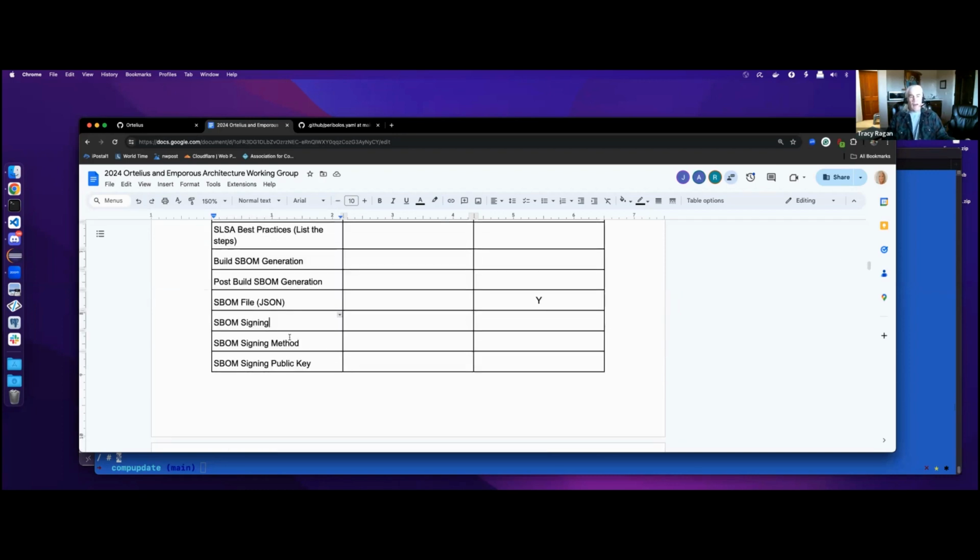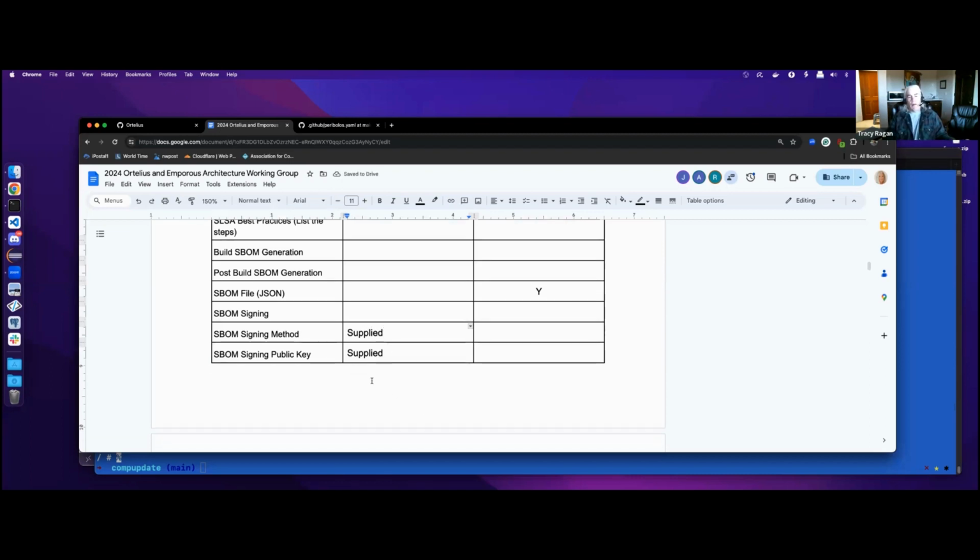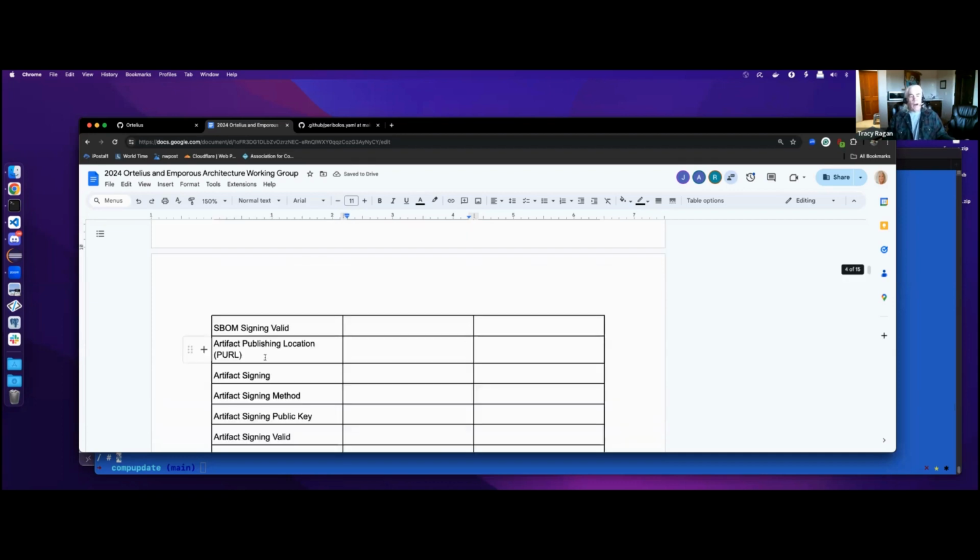And I think some of this we can derive. Well, some of it will have to be supplied, like the public key will need to be supplied. And the method will need to be supplied. And same thing with the artifact. Where was the artifact published to? And that's going to need to be supplied. Was the artifact signed or not?